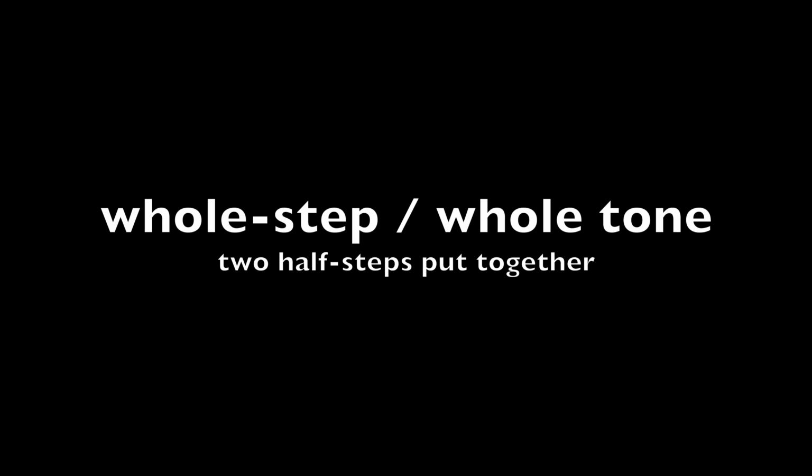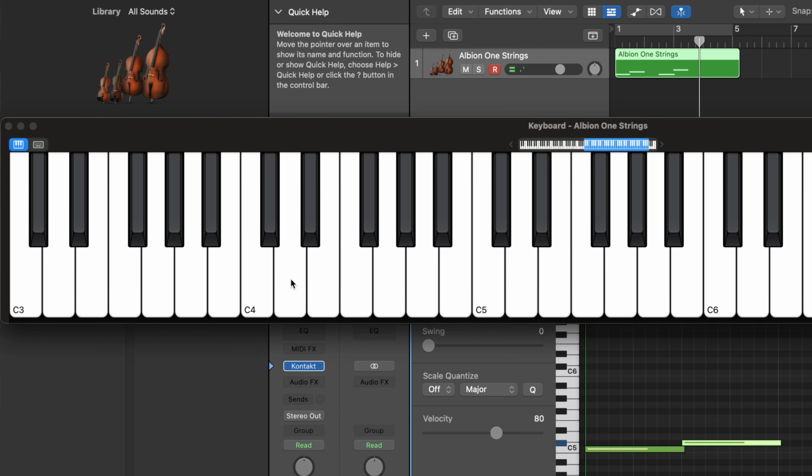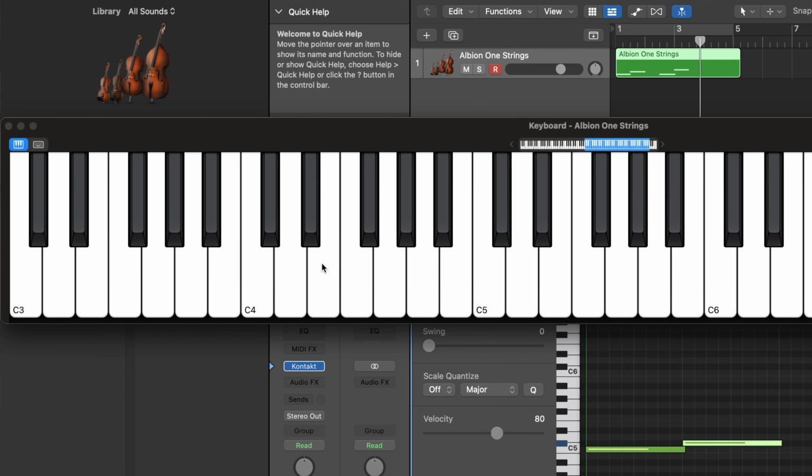A whole step, or a whole tone, is exactly what it sounds like. It's just two half steps put together. On the piano, we're moving a whole step when we move from a white key to a white key, or a black key to a black key, with the same exceptions for E, F, and B, C. What we have here is the E going to an F. That would be a half step, right? Then over here, B flat to a C would be the whole step. B flat to B natural will be a half step, then another half step, B natural to C.